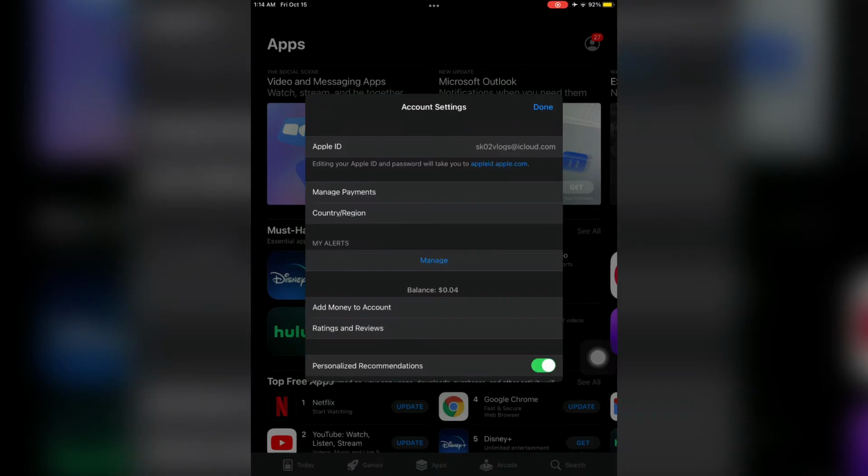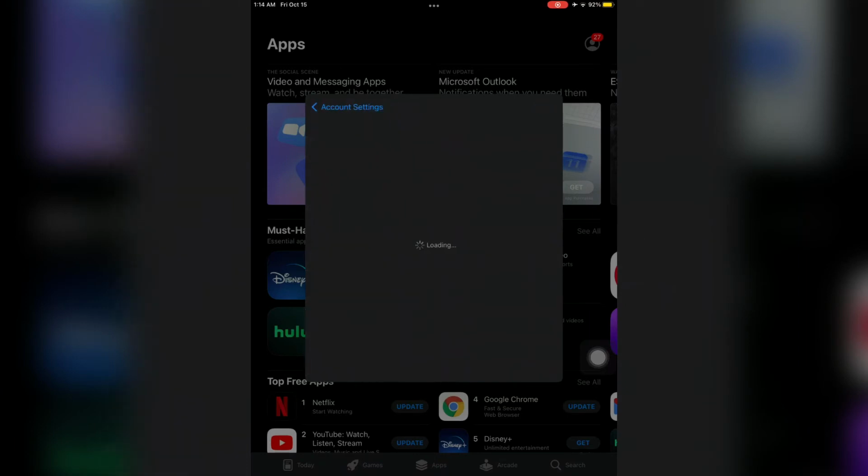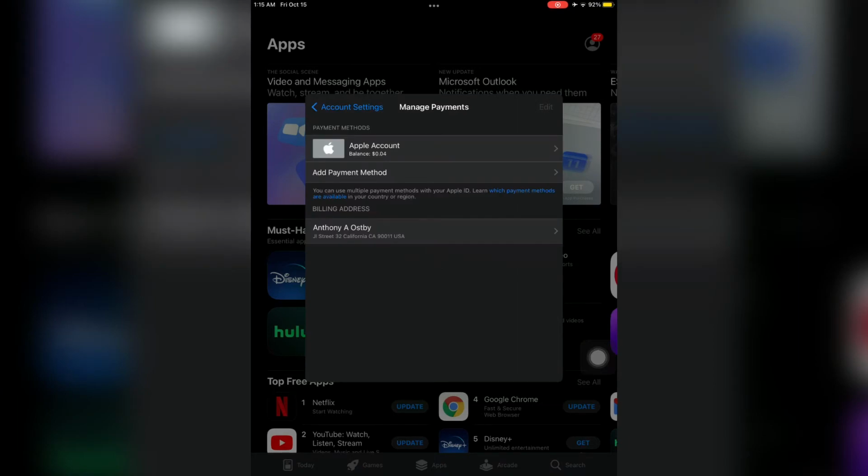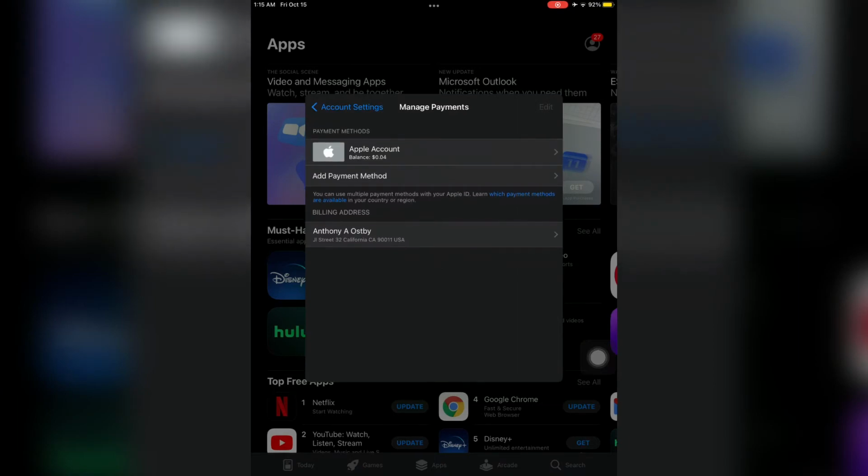And then guys, on this page you need to click on manage payments. Click on it. Now just wait until it's open. Now guys, here as you can see, there will be the payment method. Your credit card will be added.